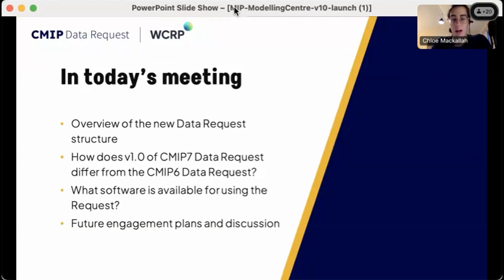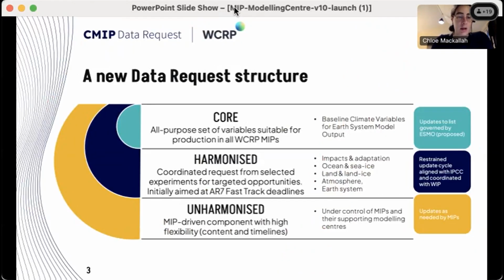What we're going to cover today: I'm going to do an overview of the data request structure, some of the context, some of the details, just a brief overview of everything. I'll pass over to Martin, who's going to compare some of the differences between CMIP6 and CMIP7, so what are the major changes. And James, our third co-lead, is going to talk about what software is available to support using the data request and some future engagement plans. Next slide.